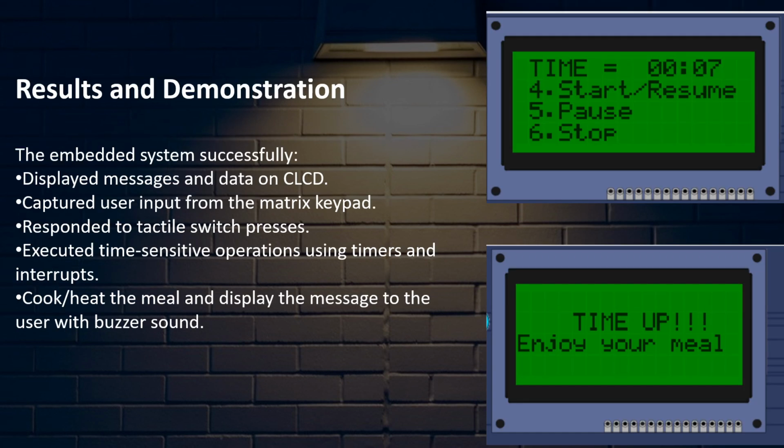Here I adjusted the clock settings for better real-time behavior. And here let's see the results in the demonstration. The embedded system successfully displayed messages and data on the LCD, captured user input from the matrix keypad, responded to tactile switch presses, executed time-sensitive operations using timers and interrupts, and also it cooked and heated the meal and displayed a message to the user with a buzzer sound after the meal was prepared.